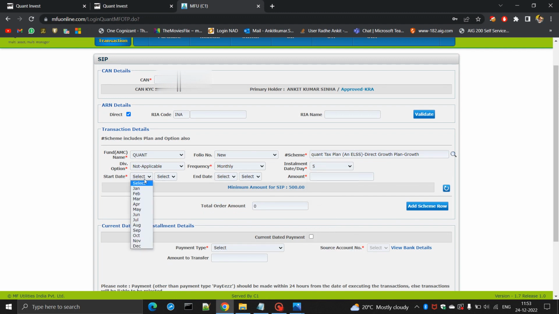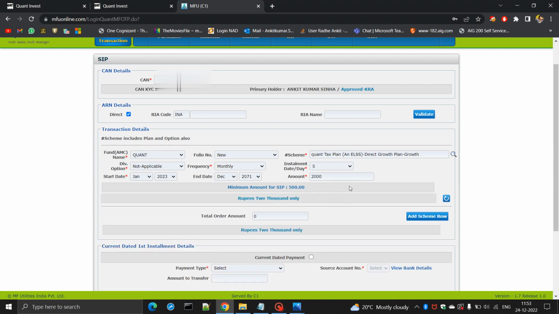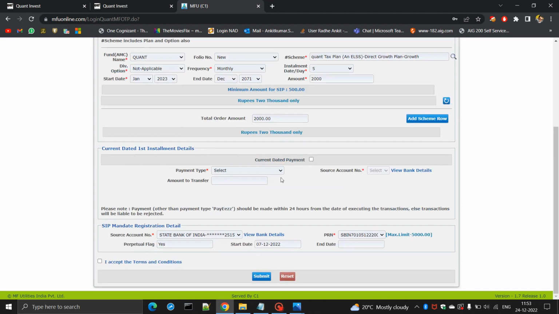Start date, you choose when you want this SIP to start, and the date you can also choose. Amount, like how much amount you will be giving in SIP. The minimum amount is 500. Let's give 2000. Now this payment is the first installment. This you will pay now. So you can select the payment type. It will be UPI.